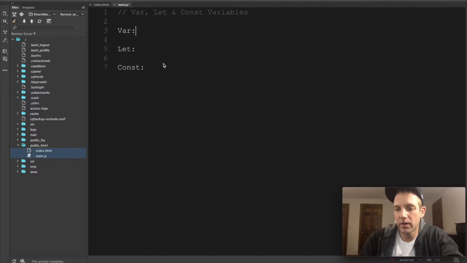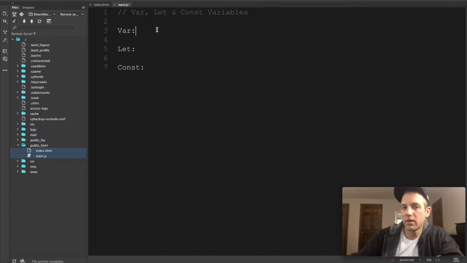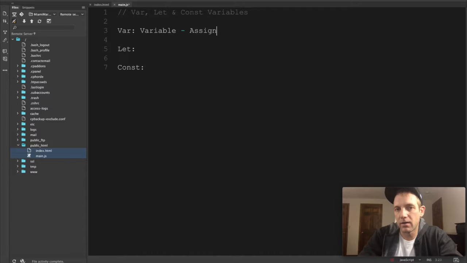Going to go over quick the different types of variables in JavaScript, which basically we have var, we have let, and we have const. Real quick, the difference between these three, and you're basically going to see all three of them, whether it's tutorials or in code. Var is just basically variable. And this is used to assign data.